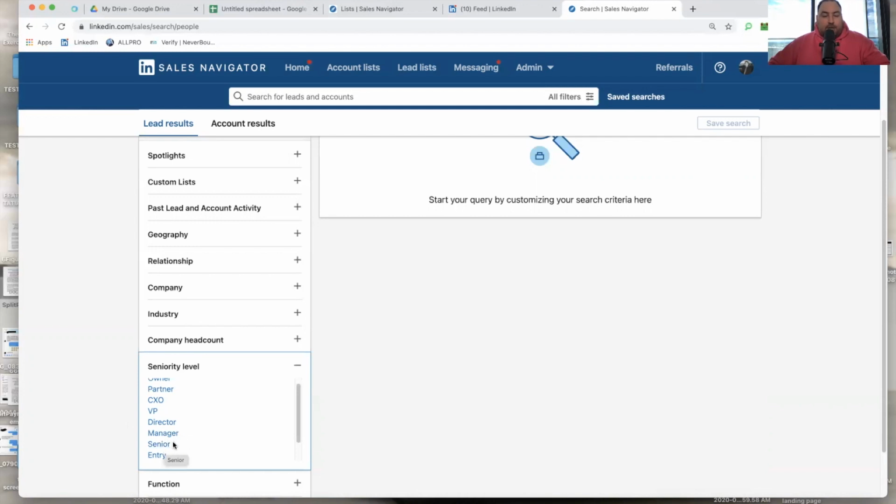Senior, I usually never touch. Reason being is because senior goes on almost everybody's title. I've had a title with a $40,000 base salary before where I was a senior account executive. Means nothing, right? So I'm going to get a lot of bad random results from that. Entry, absolutely not. Training, absolutely not, right? So understanding the top down strategy is very important to understanding who your chain of command is and who's actually going to make decisions for you.